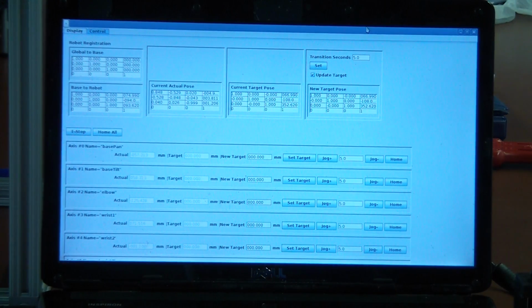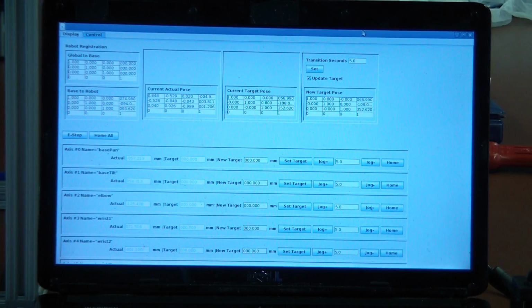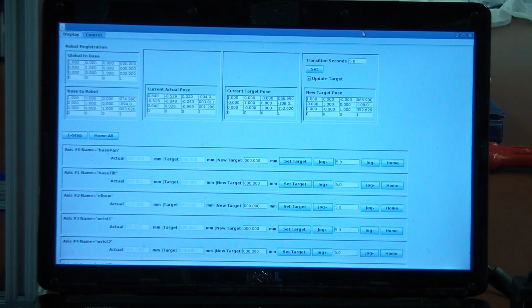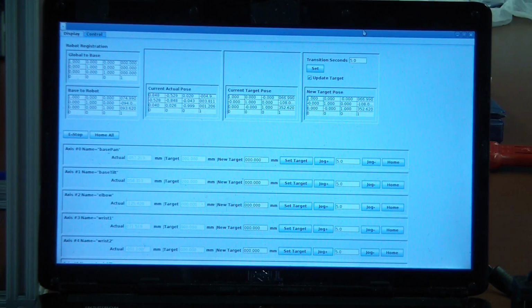Welcome to the introduction of the alpha release of the Neuron Robotics Kinematics display and control application. What we're going to be going through today are some of the features that are currently implemented and demonstrating the functionality of our forward and inverse kinematics control systems.